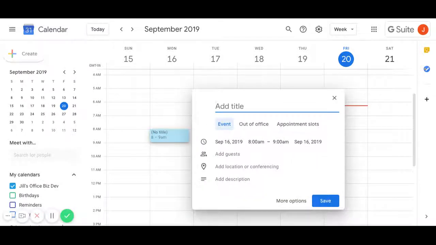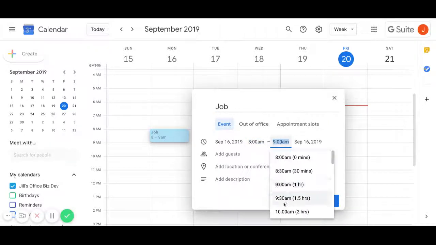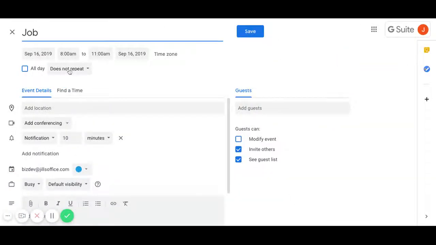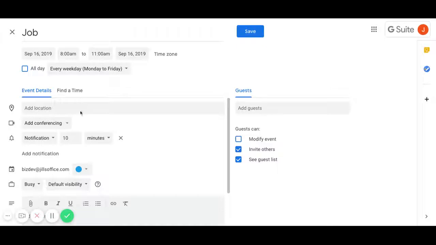So for instance, say you're going to do 3 jobs a day. You can put in job as the name of the appointment, and then say you're going to do blocks of time from 8 to 11. I'm going to go ahead and click on more options here, and that way you can set up a repeating event. You can repeat daily, weekly, every weekday. That's how a lot of people like to do it.